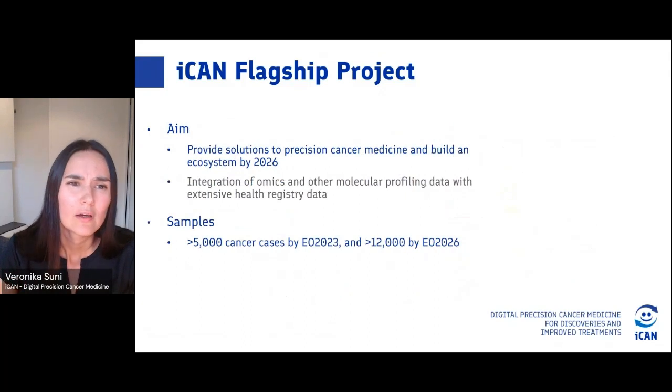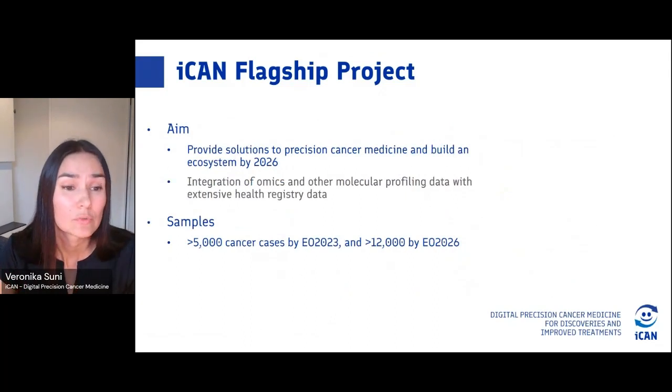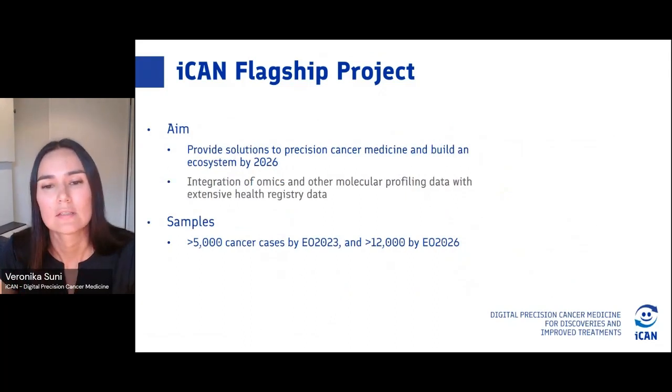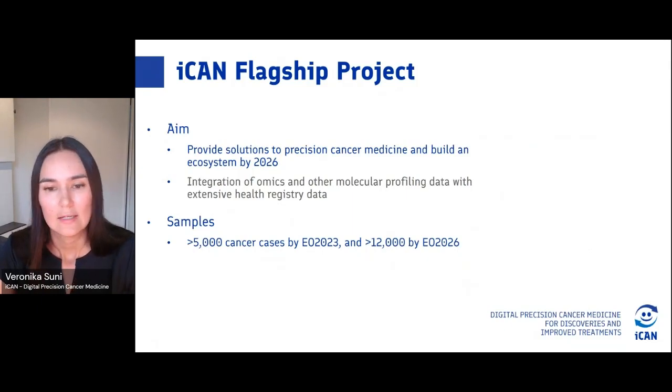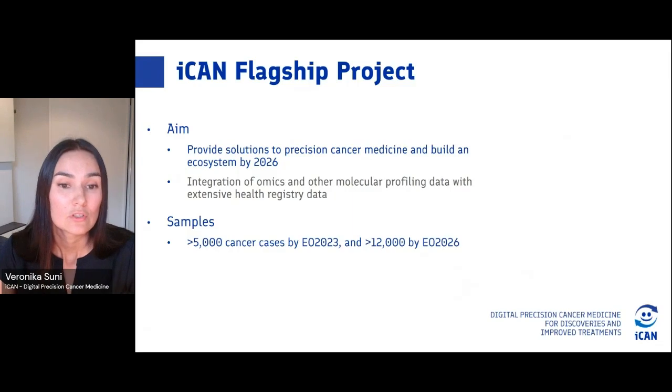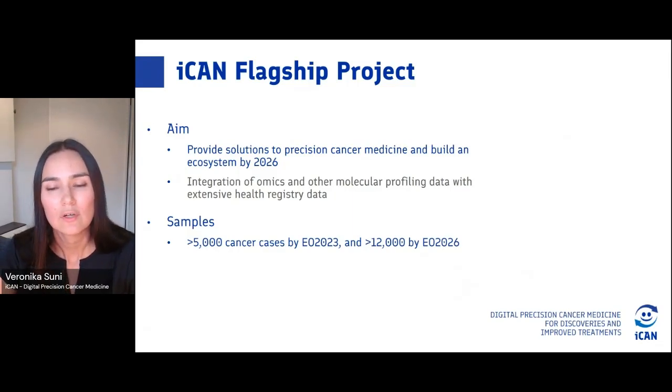The aim of the ICAN flagship is to provide solutions to precision cancer medicine and build an ecosystem by 2026. And we believe this can be achieved by integration of omics and other molecular profiling data that's generated in the project with extensive health registry data from the same patients. And that's done on a large scale, so I'm talking about thousands of cases.